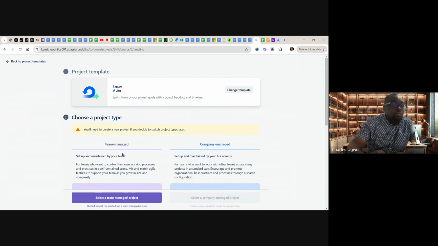Now it will ask you more questions. You want to know: is it company managed or team managed? We are going to say team managed. Company managed means the company will have control over this project, with a lot of monitoring and this and that. But we want a team managed project, and we're going to use this.